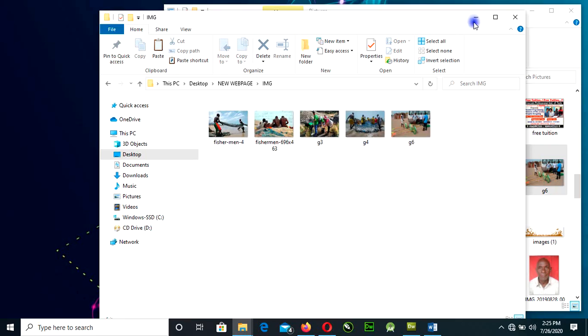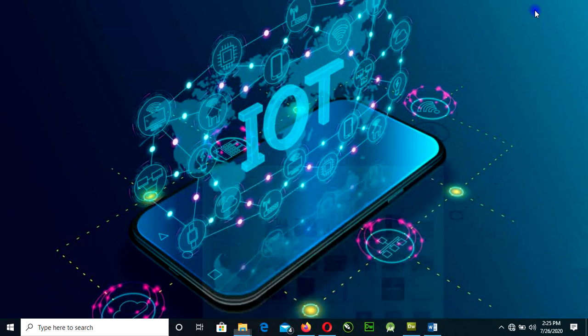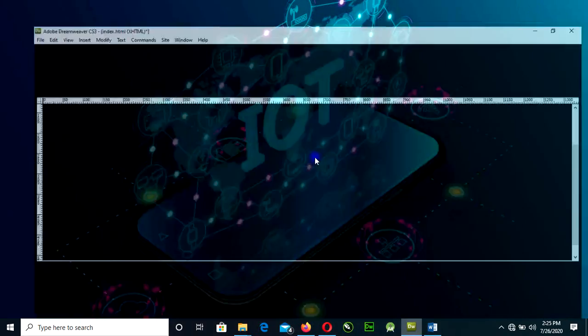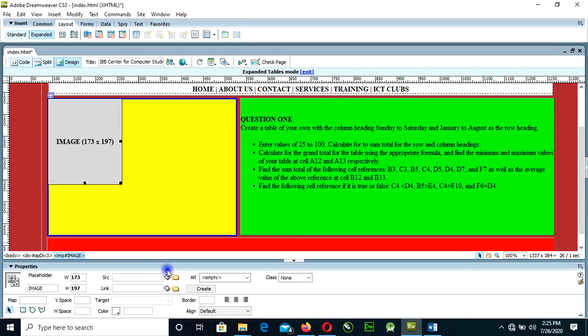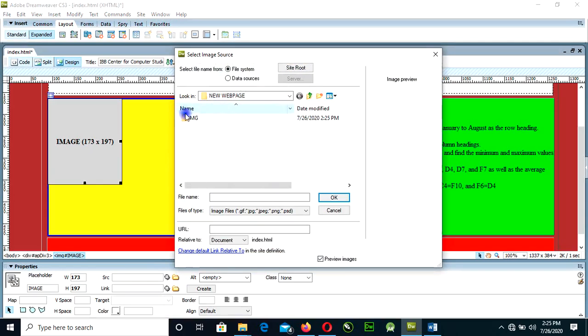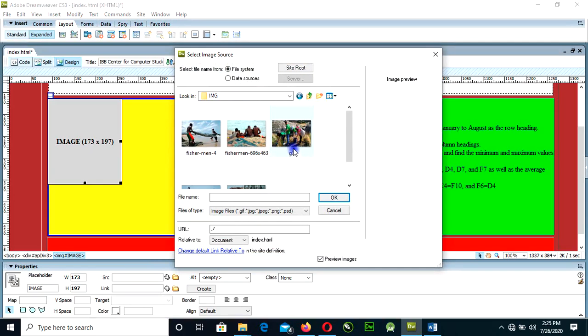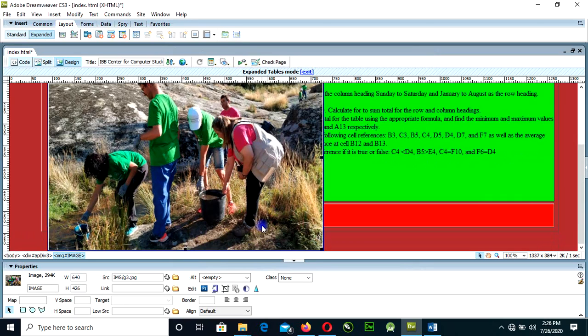The sizes don't matter. Later on, I will teach you how to reduce the sizes. So I'll go back to my Dreamweaver site. Then I'll click on the image folder, then choose the folder again. I'll just double click and select the image that I want to use. Immediately I click OK, the image will be squeezed in it. And you can see that the image has expanded into the other side. So all that I have to do is just reduce the size of the image.